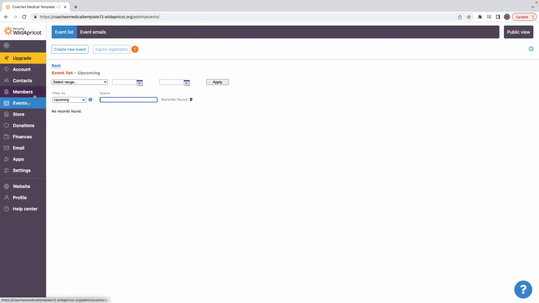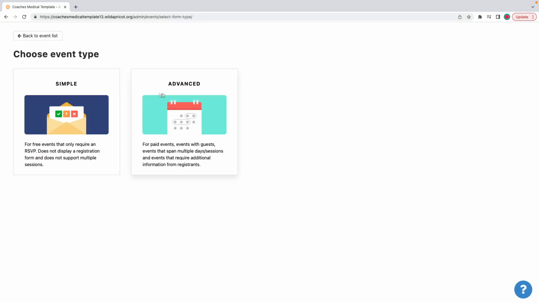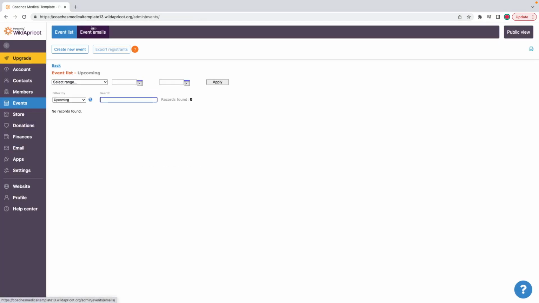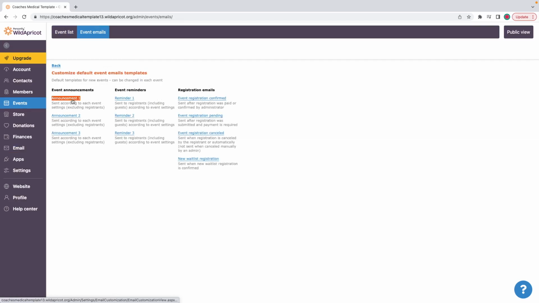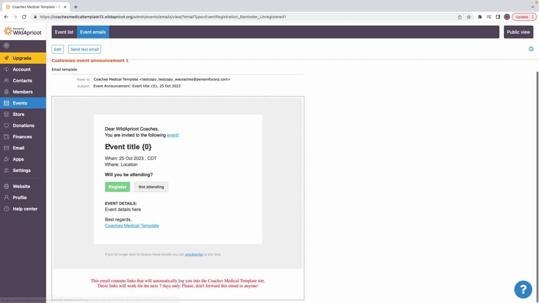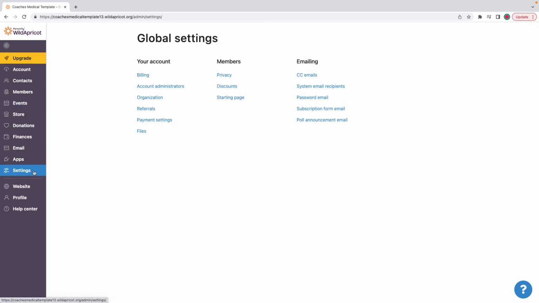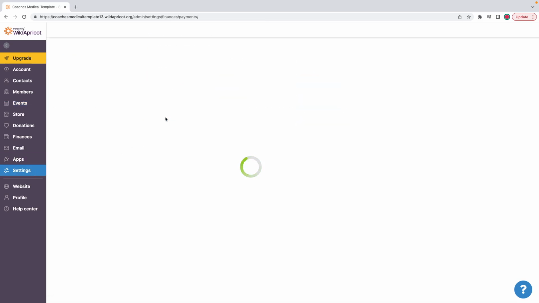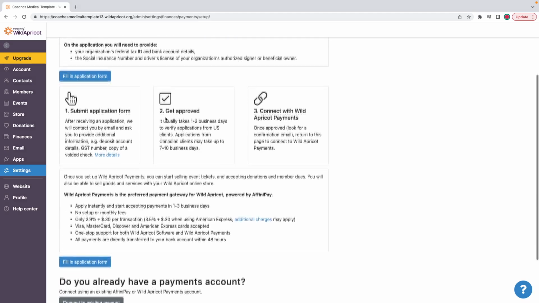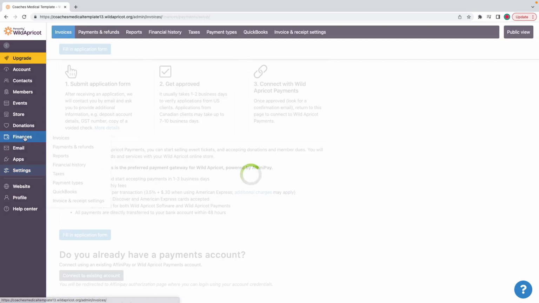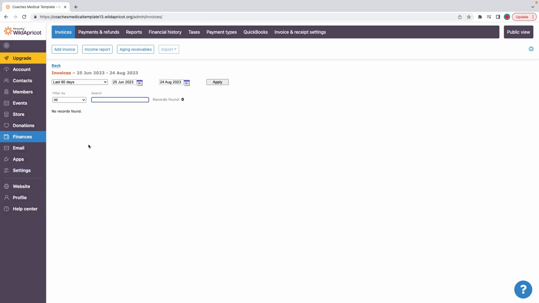Additionally, you can create events and sell tickets online, set up automated emails to keep members informed about things like membership dues and upcoming events, or design a customized email newsletter that reflects your organization's branding and drives member engagement. Select the online payment system that works best for you and review your organization's financial earnings using WildApricot's Financial Reports tool. Let's take a look at each of these features in more depth.